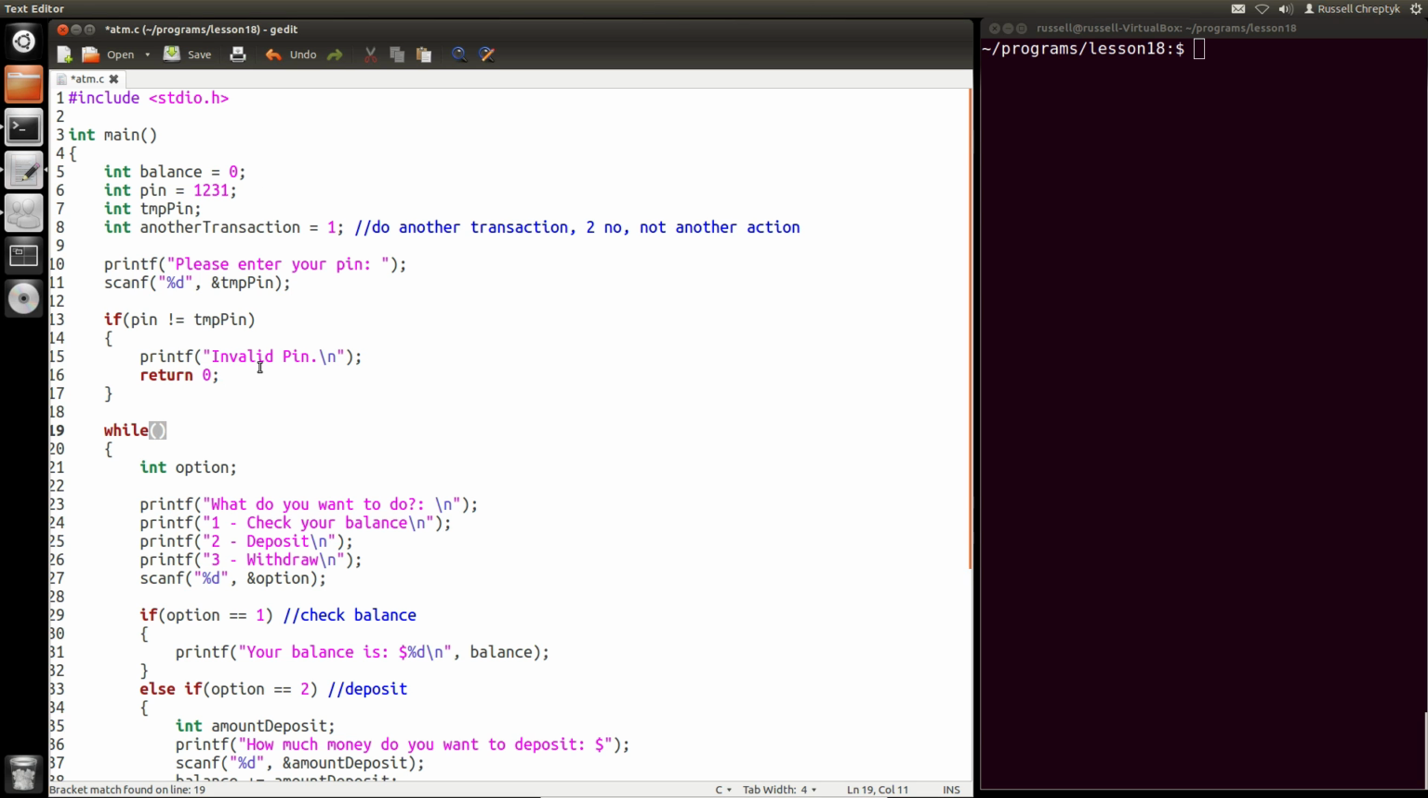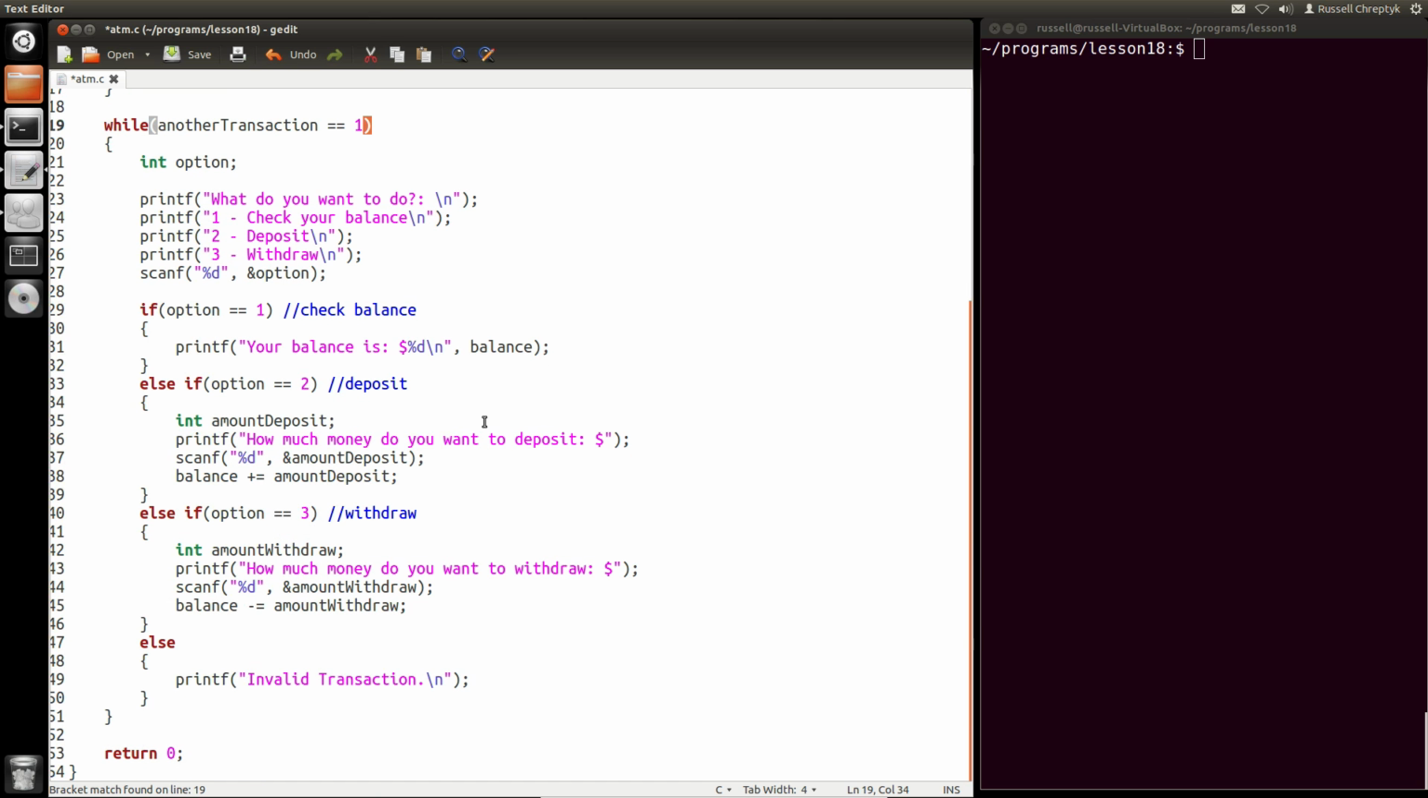So what we'll do here in this case is actually go another transaction, and of course we want to check if another transaction is equal to 1. So we need our double equals to check if they are equal. And if they are equal, which in this case they will be because another transaction is equal to 1 when it's initialized, it'll enter our loop. And if we ran it right now, it would work, but the only thing is it would never leave. It would always be equal to 1 because we never affected it.